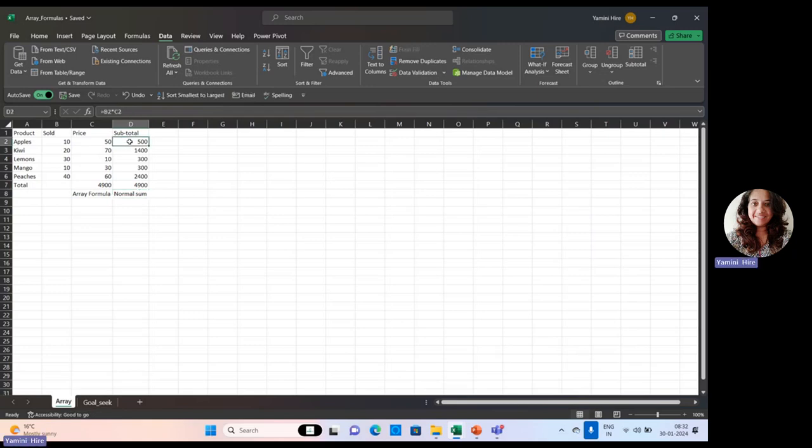So this is a sum. What we have done is multiplied B2 into C2, meaning sold and price. How many items have been sold and what is the price for each item. And this is a subtotal. So we did the multiplication first and then calculated the sum of that.